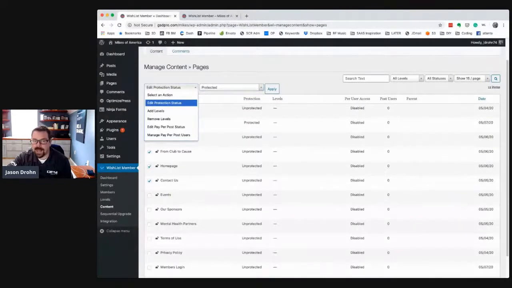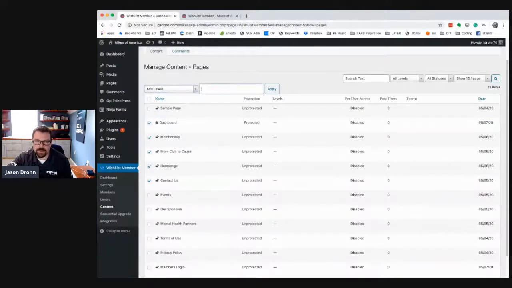And if I wanted to add levels, I would just hit add levels. We go to, let's see, select an action, add levels. And then this is going to be membership. And then apply. So that would make sure that all of those pages are only available if somebody is logged in and part of the membership. Does that make sense? Cool. That's about it for memberships.